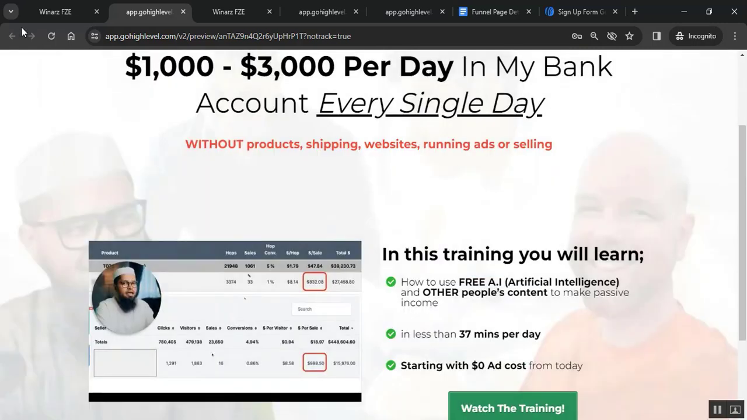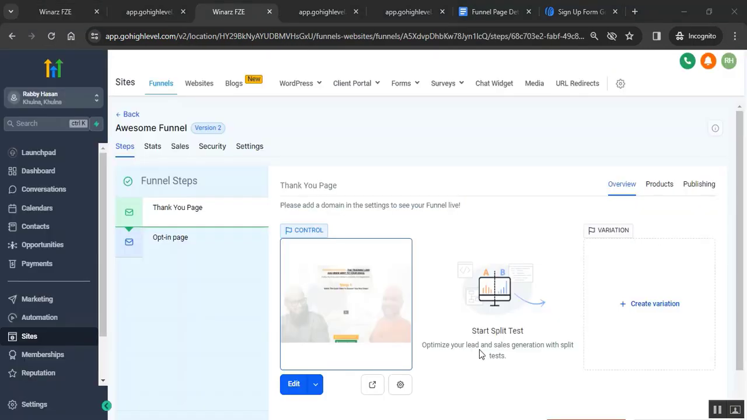Now let's go back to our funnel. As you can see, our funnel is ready now, and we have created the opt-in page, also the thank you page inside our funnel. So this is how you can create an opt-in page, thank you page, and you can also create a subscriber form inside your autoresponder and connect it with your funnel.